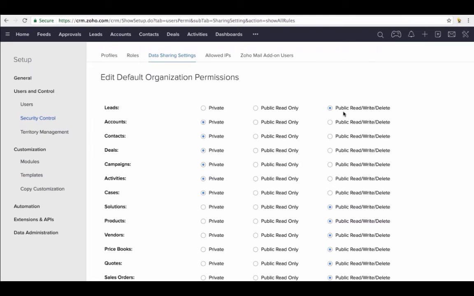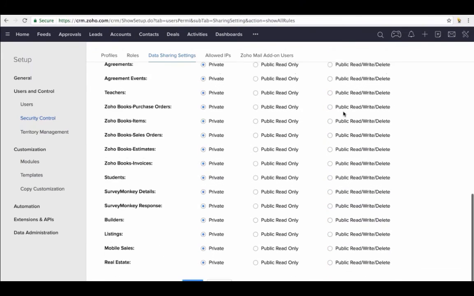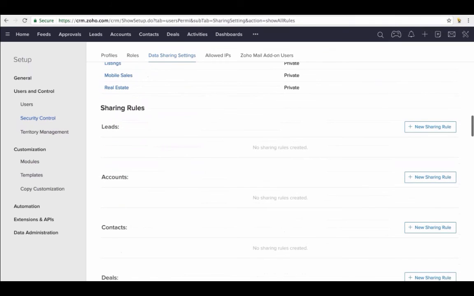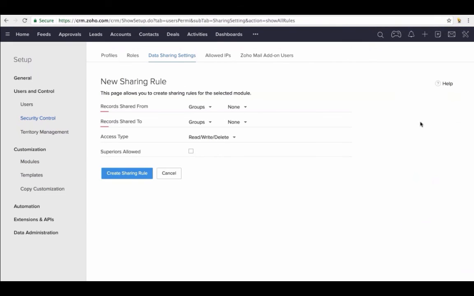Apart from this, how are you going to share data between the groups? We have already created a group, and to create a data sharing rule, just scroll down and you will have a section called Sharing Rules. This rule can be created for each and every module. Let's say I want to create a rule for leads. Click on New Sharing Rule.